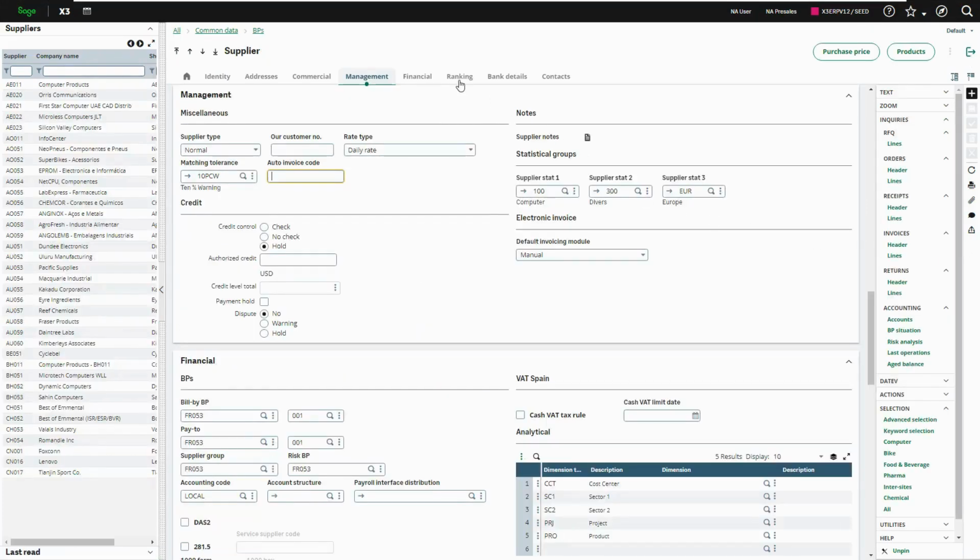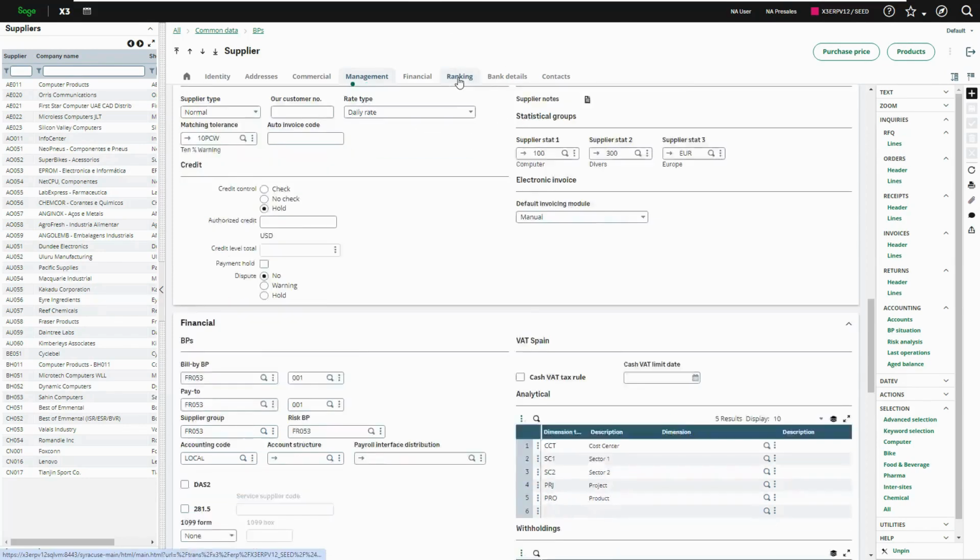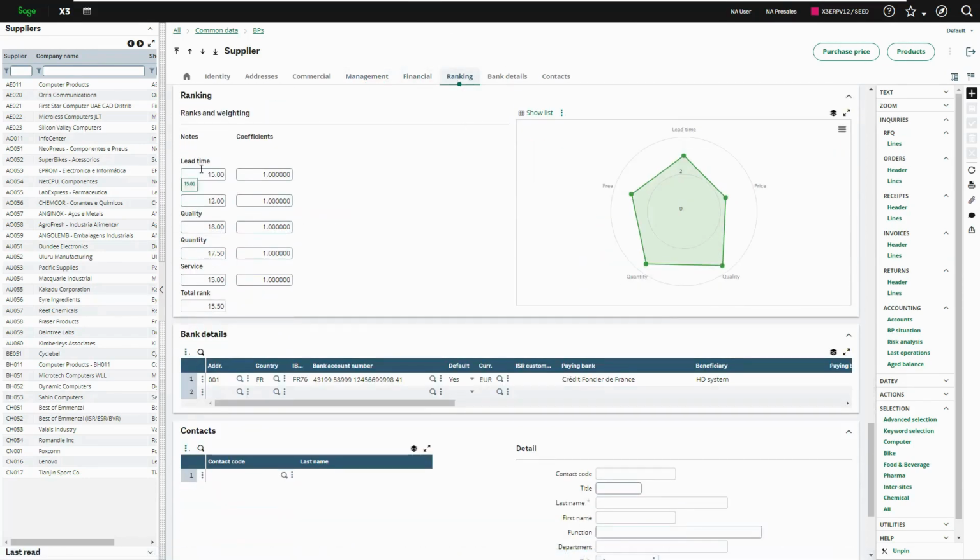On the Ranking tab, you can score suppliers based on predefined weighted criteria such as lead time, price, quantity, and quality. Additionally, you can define a custom criteria using a free field. For example, in this case, we've defined service performance as one of the evaluation criteria. The spider diagram provides a visual comparison across multiple performance factors, allowing procurement teams to quickly assess supplier performance and make informed decisions when rating suppliers.